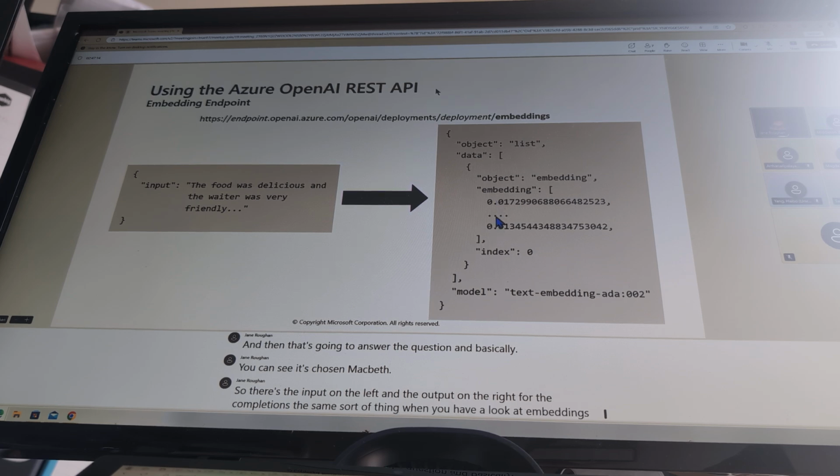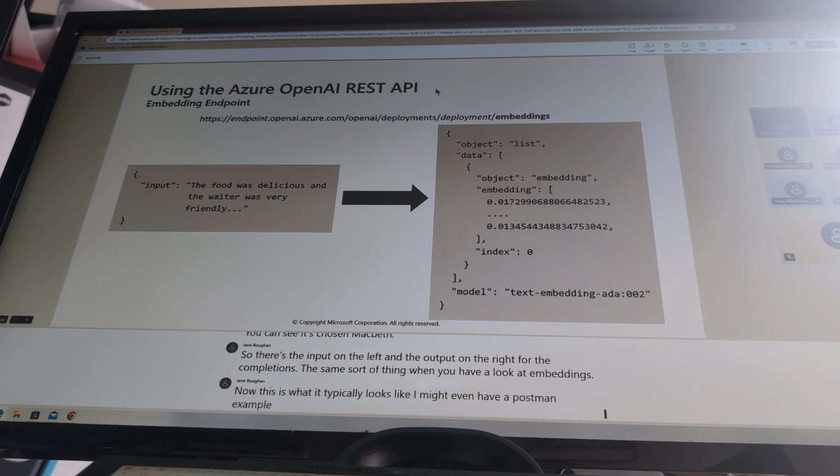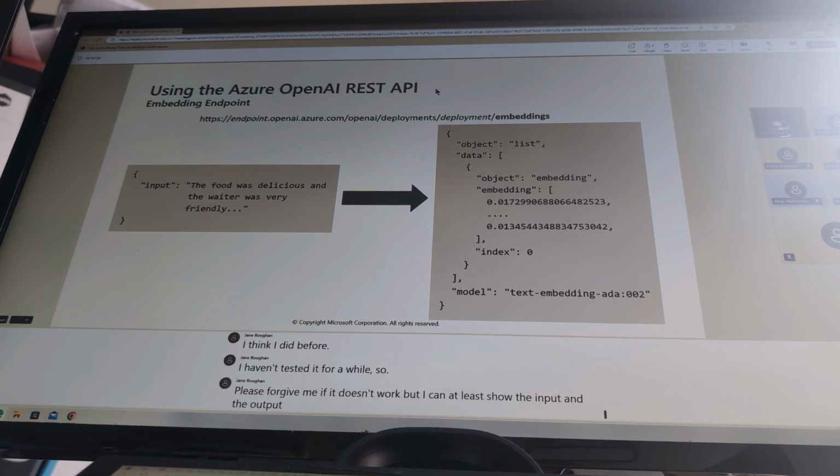Now, this is what it typically looks like. I might even have a Postman example of that one. I think I did before. I haven't tested it for a while, so please forgive me if it doesn't work. But I can at least show the input and the output that it's done previously. It's just waiting for Postman to come up.